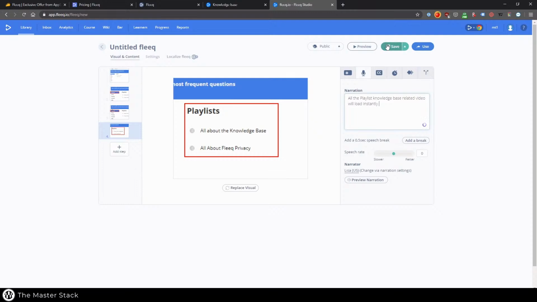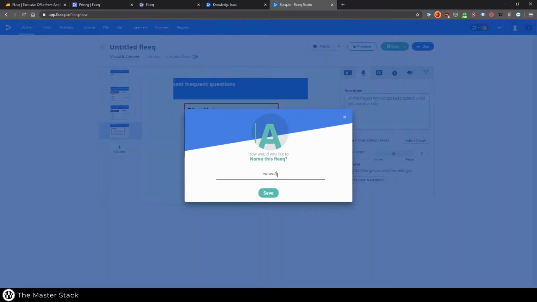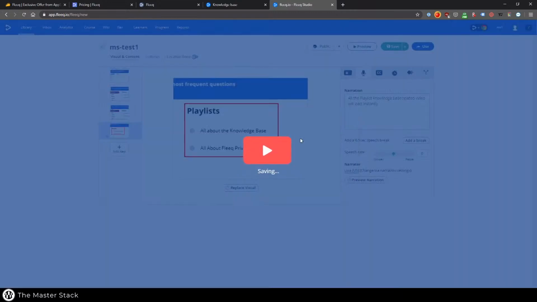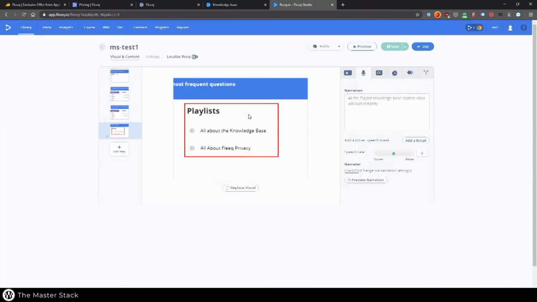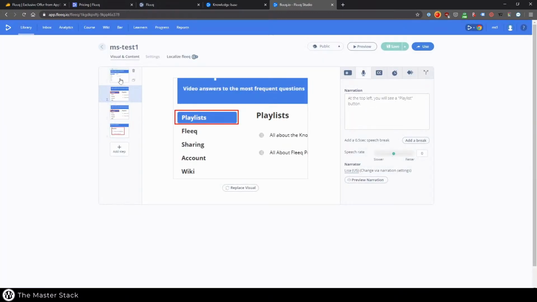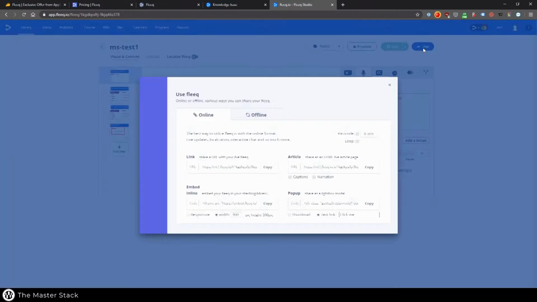Okay, that's it. We can save the Fleeq. And this is a test Fleeq for us, so let's save it. Shouldn't take too long, I hope. But I believe when you save a Fleeq, it actually generates the Fleeq itself. It took about 20 seconds. We can probably use it now.